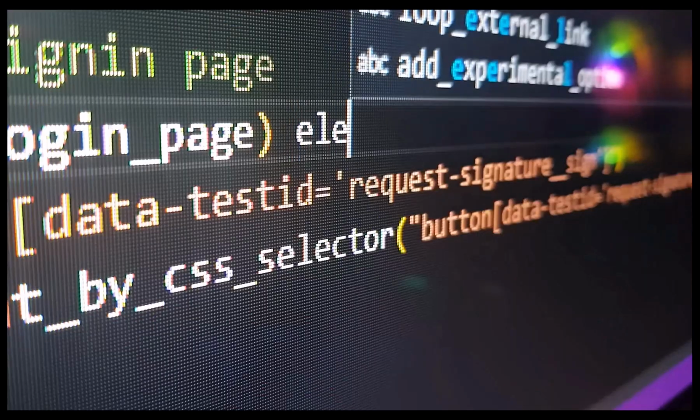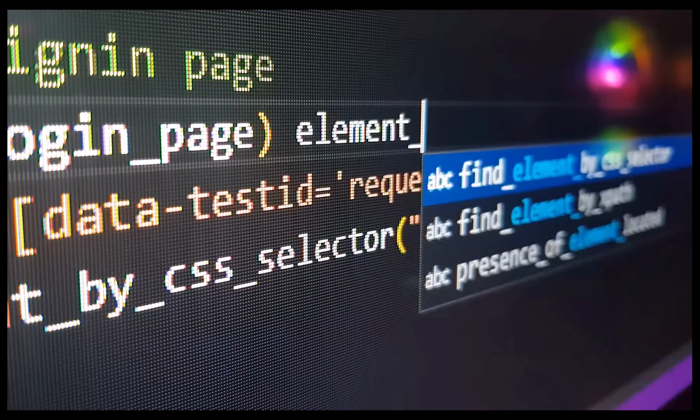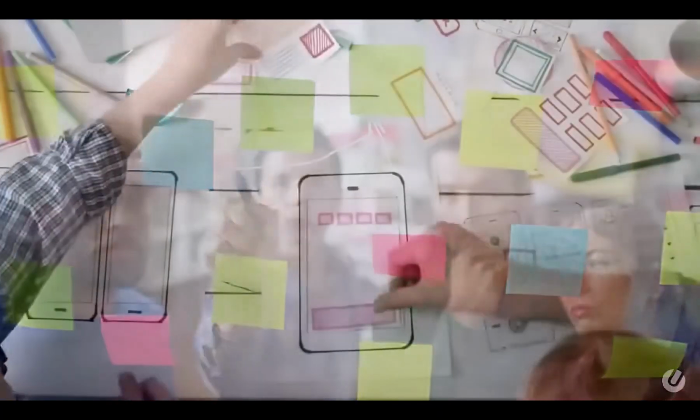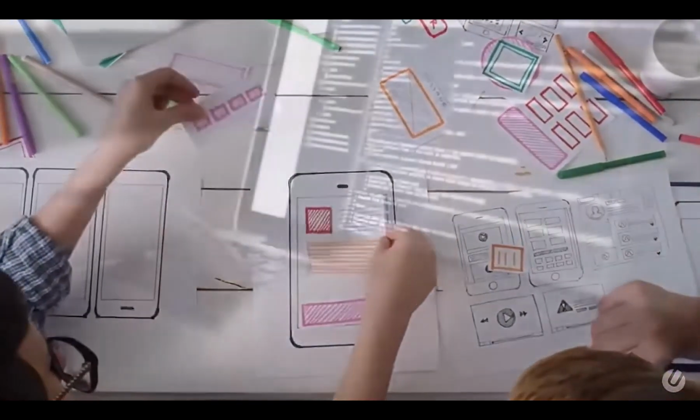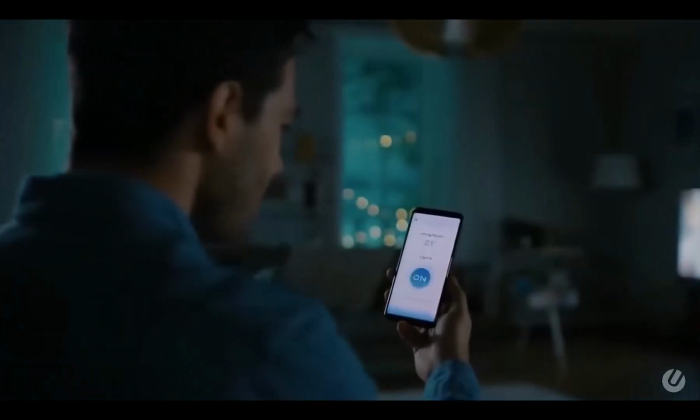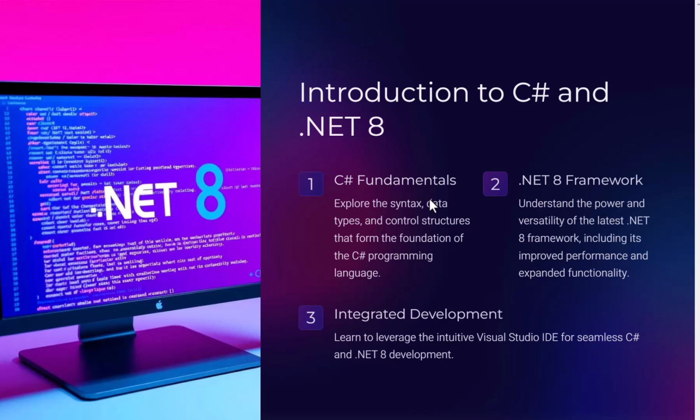Whether you are completely new to programming or looking to refresh and enhance your skills, you are in the right place. This course will take you from the very basics all the way to expert level concepts, including the latest features in C# 12 and .NET 8.